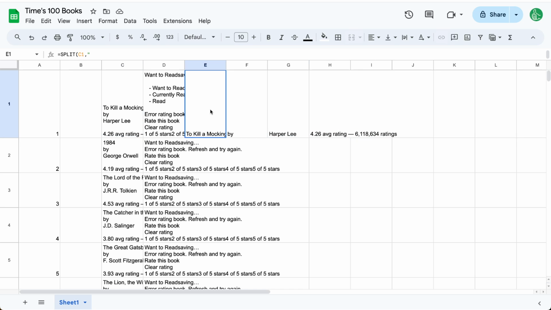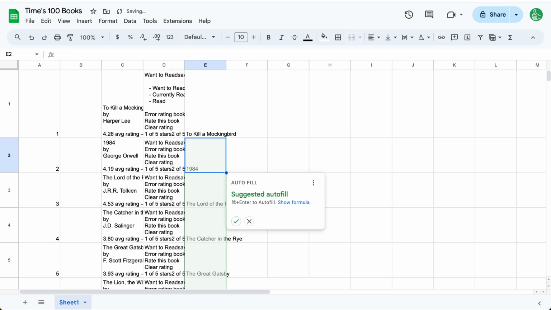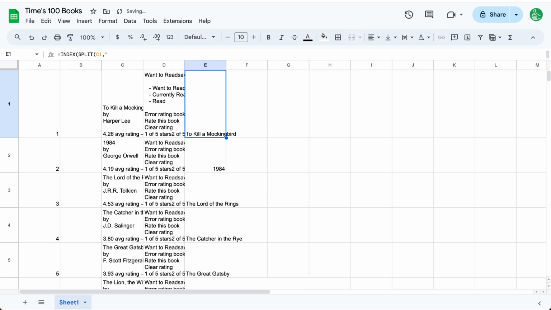We actually have the author as well, but all we want is the name of the book right now. So we'll use index, and we'll use this reference. Go to the bottom, we'll add the first row. That's all we need. First row, first column. And there we go. We now have a list of every single book on this page.